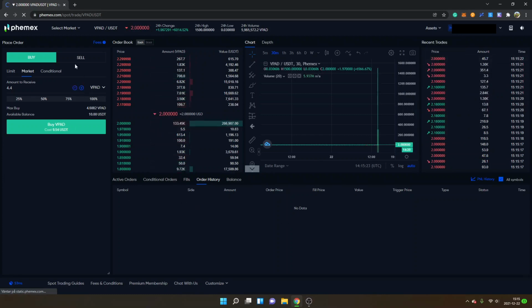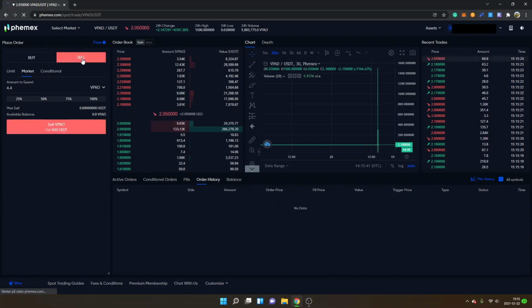If you want to sell it, you can just do the same thing, but you look for the sell tab right here. So you can click on sell, then you can keep it on market if you want, and then you can select an amount of VPAD tokens that you want to sell, and then you will see how much USDT you will receive for your sell order. And that's how you buy the VLAUNCH VPAD token on Phemex.